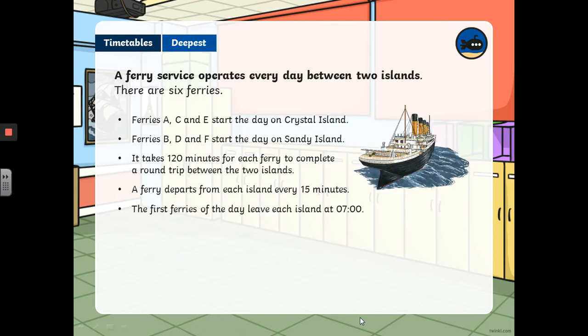All right. A ferry service operates every day between two islands. Ferries A, C, and E start the day on Crystal Island. Ferries B, D, and F start the day on Sandy Island. It takes 120 minutes for each ferry to complete a round trip between the two islands. A ferry departs from each island every 15 minutes. The first ferries of the day leave each island at 7.